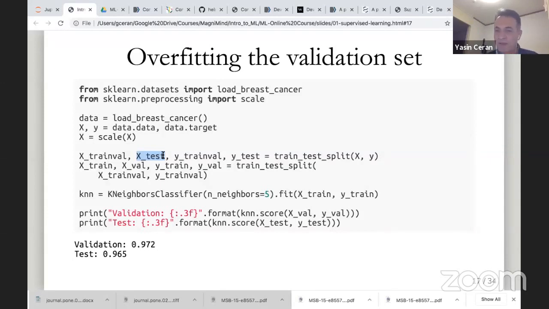Then how am I going to go back and forth to see which number of neighbors is the best for me? For that, I'm creating this validation data set. It is already part of the train data set, actually. But now I separate my train validation data set into two pieces: train data set and validation data set. On the train data set, I'm going to train my model. On the validation data set, I'm going to evaluate my model for that specific number of neighbors.